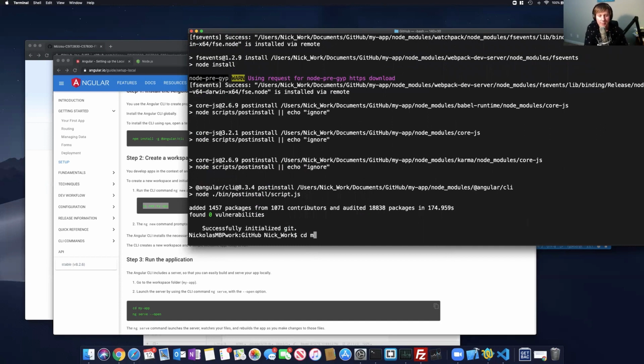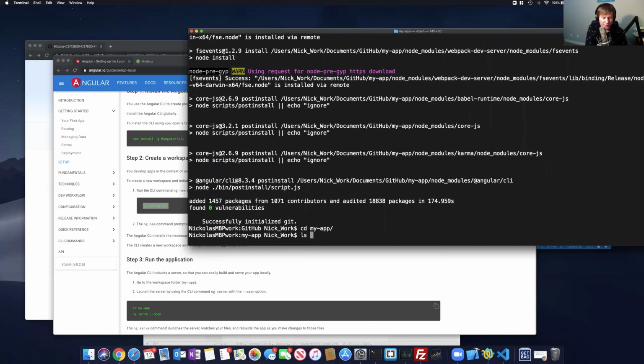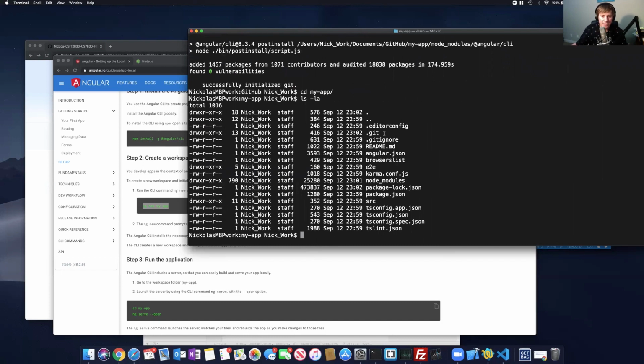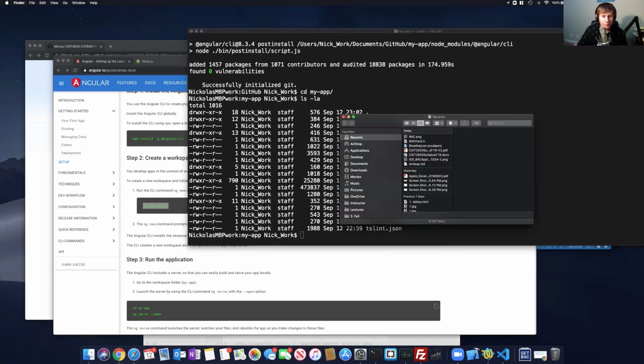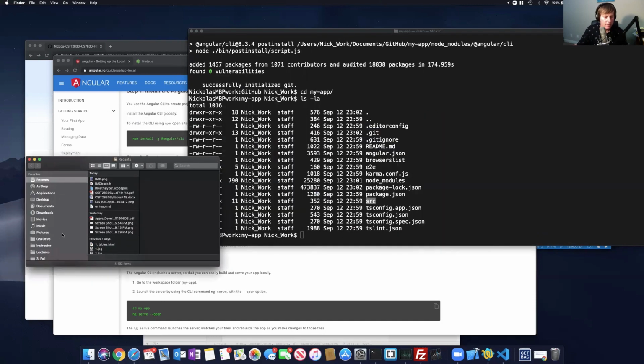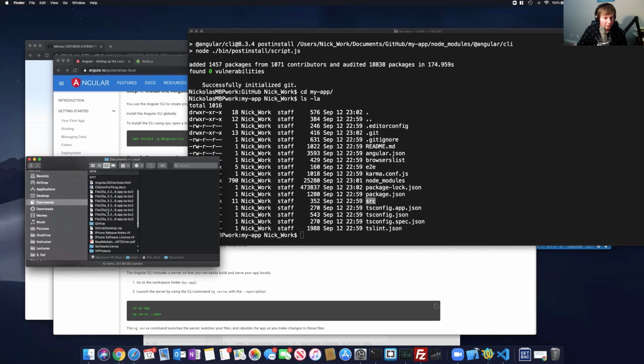I'm going to cd into my app. If I do an ls -la, you're going to see it created a .git. So this is a repository. It created the README. It has your package.json. So that's all the modules that you may need. And then you have the source. So if I open this up, okay, if I open this up, it's going to be in my documents inside GitHub.